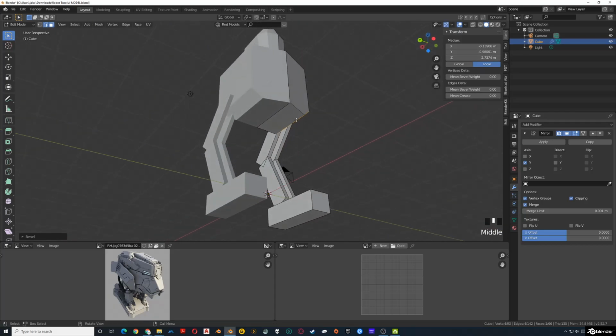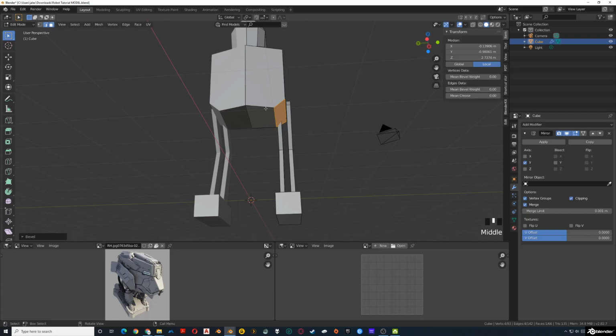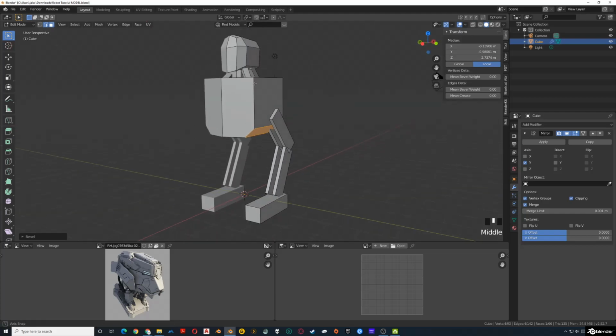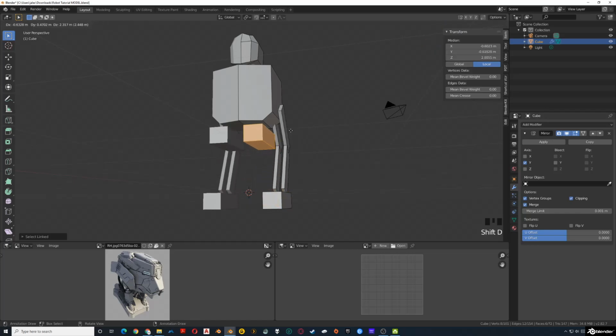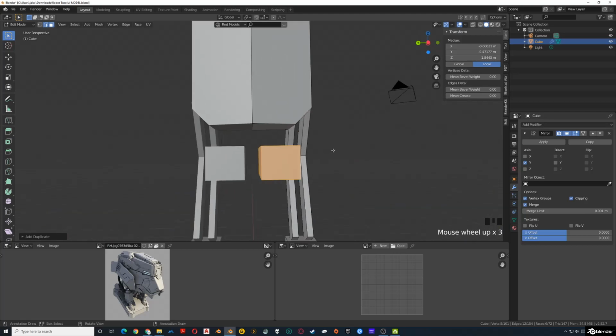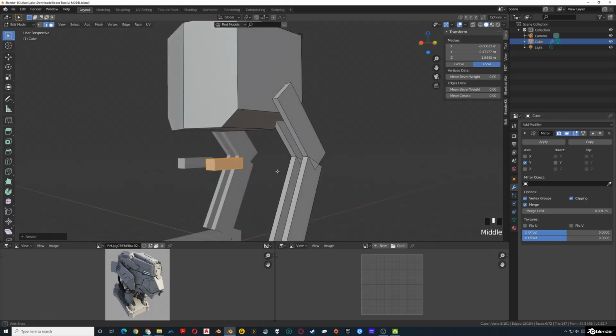That works. Alright, I'm going to do that forklift thing. Actually, I'm going to just use the feet. Select and duplicate. And I'm going to scale this down a little bit. A lot of bit, I don't know.